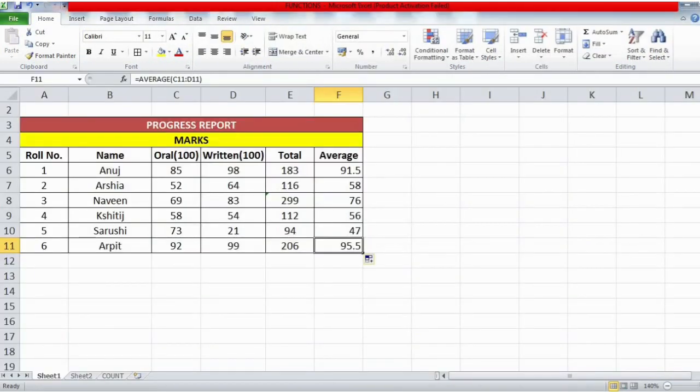Suppose I want to calculate which student has got the highest marks in the oral examination. This is Anuj's marks, this is Arshiya's marks, and so on, all the students' marks. So my range is from C6 to C11. This is my range from which I want the highest marks.